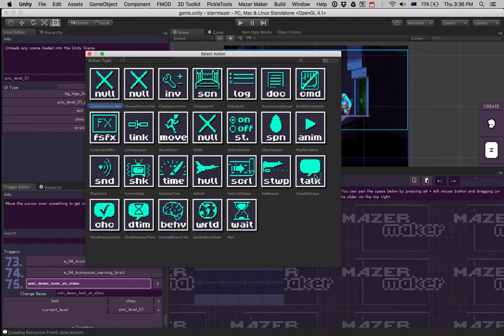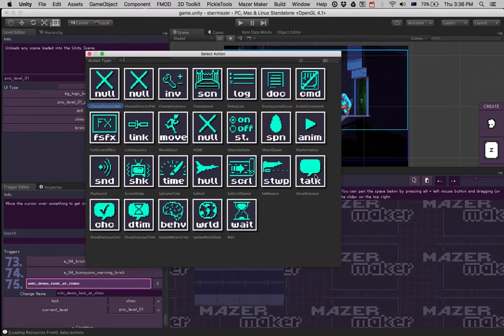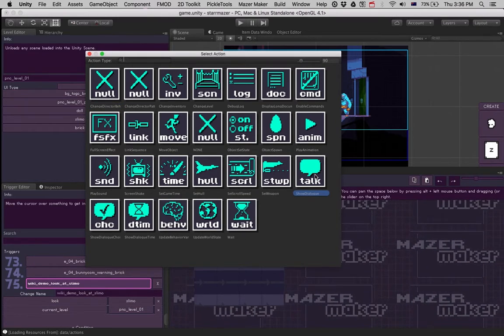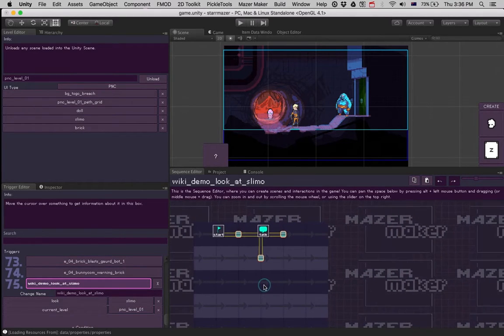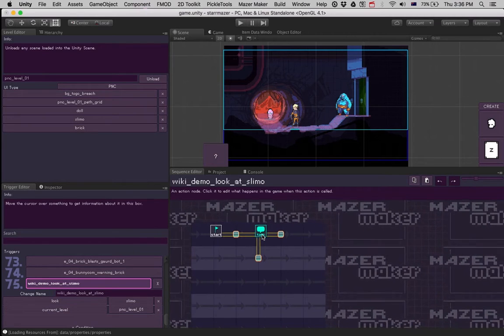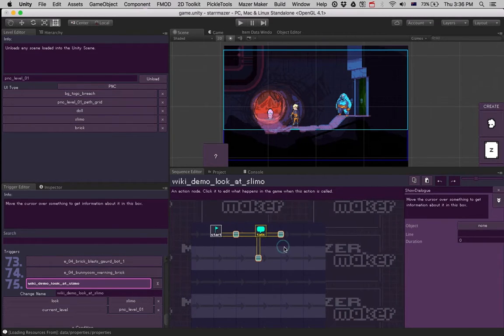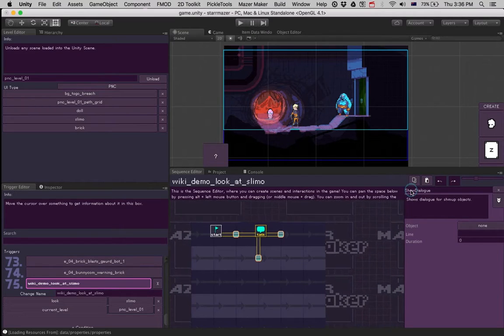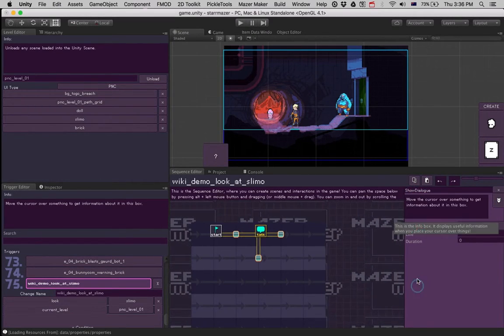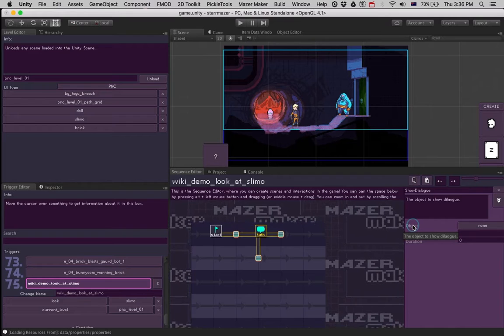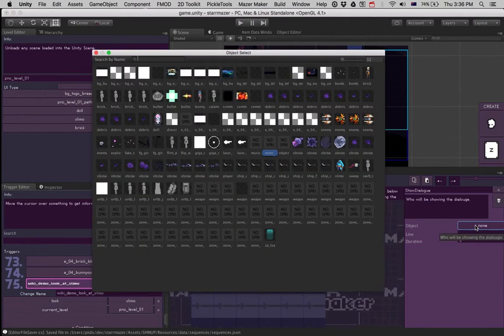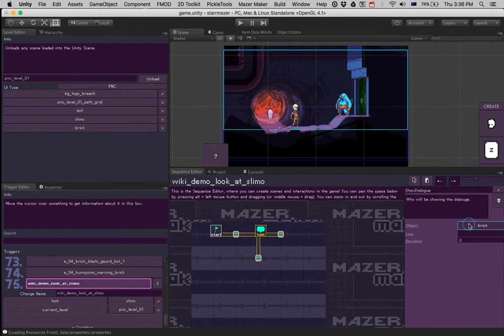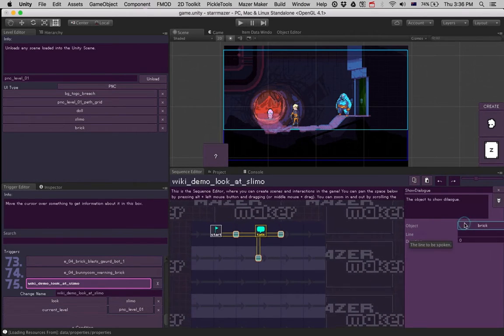In this specific instance, I want Brick to say something when he looks at Slimo, so I'm going to select the Show Dialog. I can select this by double clicking on it, and it will automatically add it to my sequence editor. Each action has its own various properties that you can edit when you select it. In the case of the Show Dialog, it has three properties: an object, a line, and a duration. The object is who we want to show dialogue. In this case, I want Brick to show the dialogue, so I'll select this, and it will open up that object selection window. I'll go ahead and select Brick, so we can make sure that Brick is the one that's going to say the line.